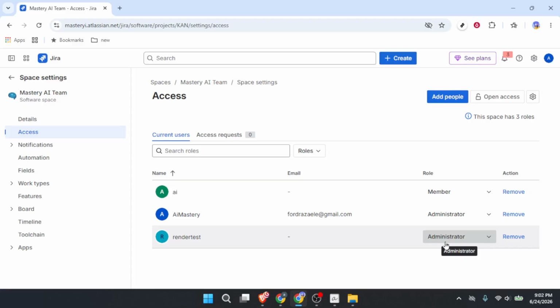I've tested this process myself on a real Jira project, and it's the same every time. It takes maybe 30 seconds once you know where to look. And that's really all there is to it. You've just handed off admin control in under 2 minutes. No more being the bottleneck, no more getting interrupted for every little board change. You can focus on your own work, and your teammate can handle the rest.